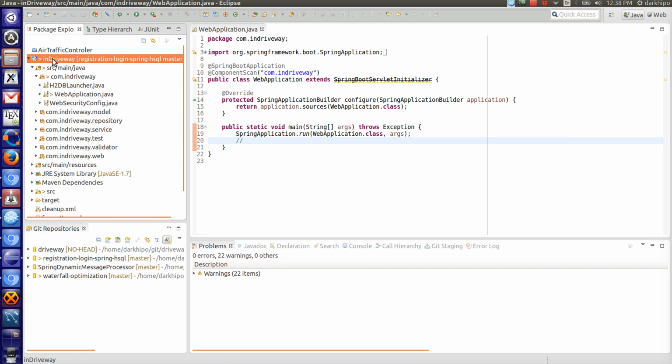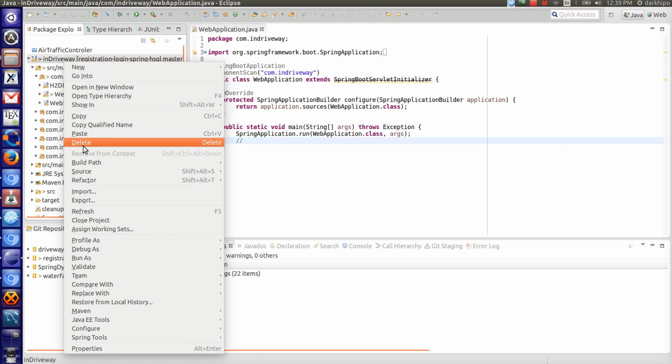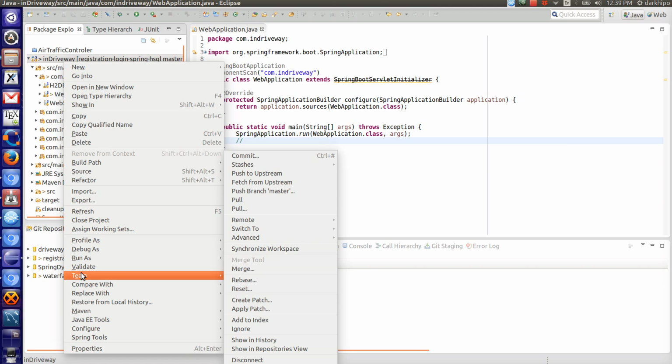Okay, so let's look at what I'm doing here. In Driveway is our project name, so we right click on it, and the correct place where Git lives is through this team plugin, the team menu item. Basically everything over here is a copy of a directive you'd pass on the command line version of Git. So we have stashes, push to upstream, fetch from upstream, push branch master, and then you can immediately from here create your own branch.